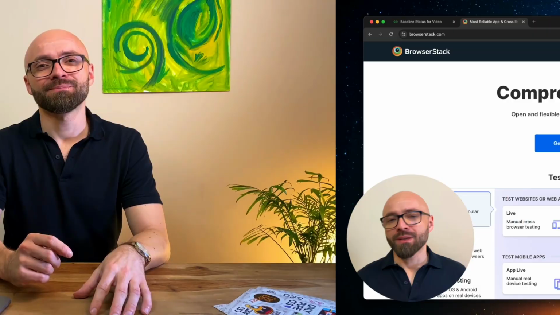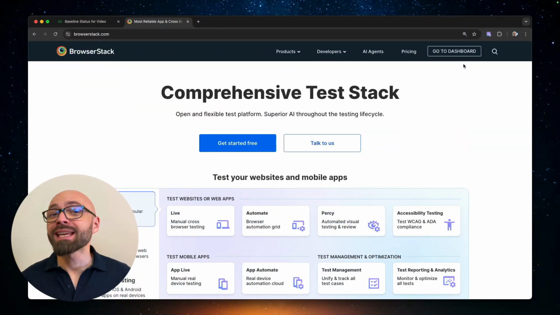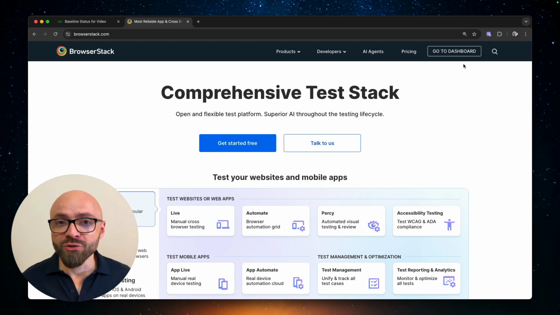Here's how it works. BrowserStack, as you know by now, is the most comprehensive test tool stack. It's open, flexible, and comes with a ton of fantastic, superior AI features throughout the entire testing lifecycle. You're gonna find out exactly what this means in a moment.